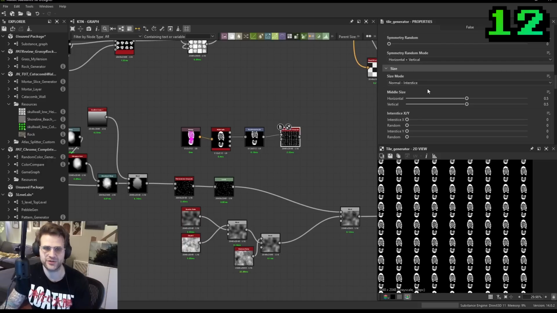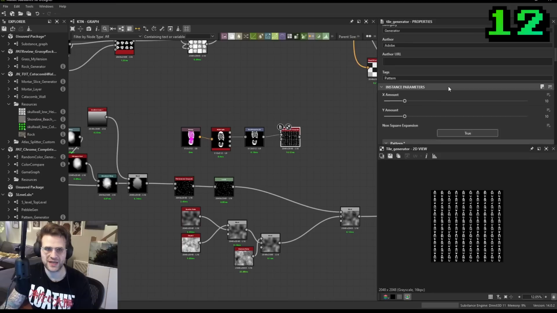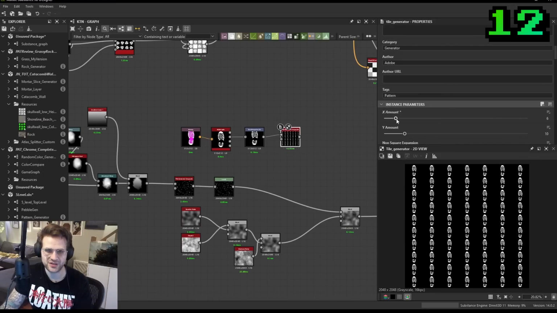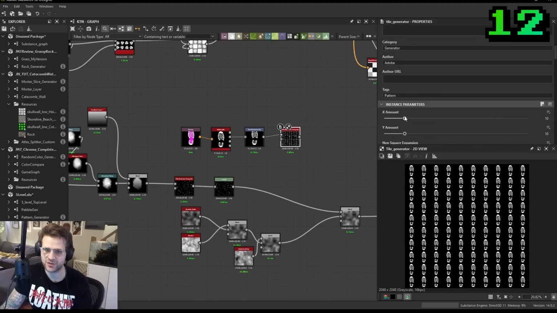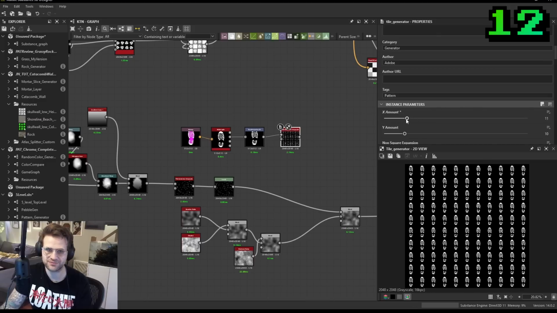Splatter, circular, tile generator, tile sampler. If you switch this to keep ratio, it's cool. Now you can decrease the amount in X and it doesn't change the size of them in X. It just adds more of them.